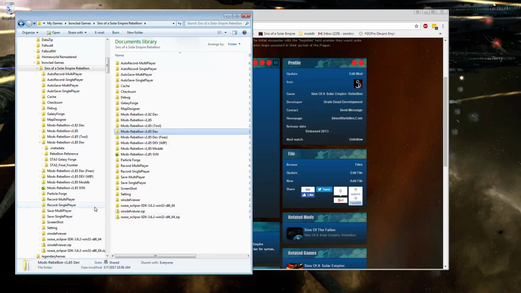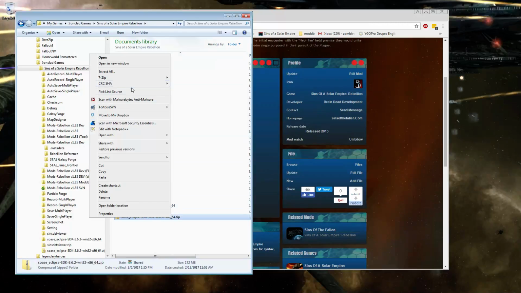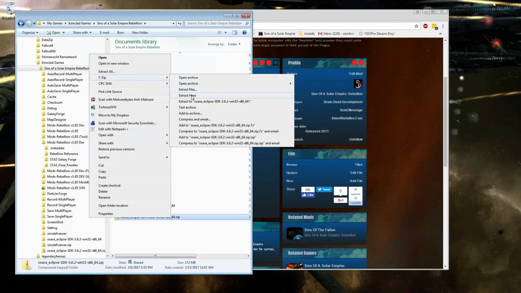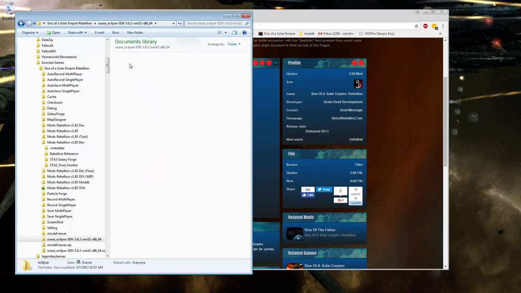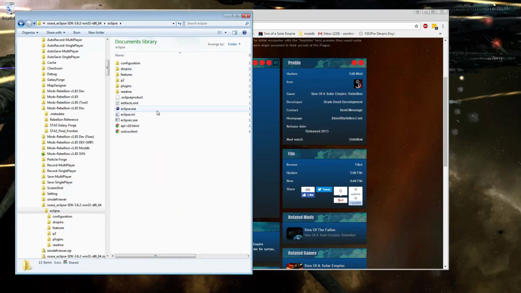If we go out, I've installed mine under the Sins of a Solar Empire Rebellion modding level directory. So this is where we put all the mod files, either the development or the main game. I've just added another directory by just doing 7-zip extract here, and that generates this folder. If we walk into there, we'll see an Eclipse directory with an Eclipse exe.